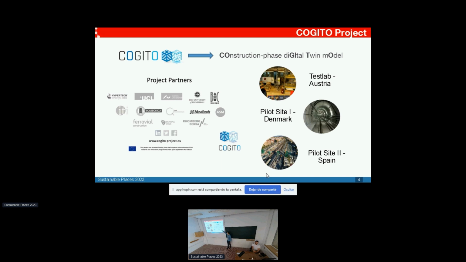for a construction phase, as the name says. We have the project partners here, including the Universidad Politécnica de Madrid, and we have 4 pilot sites: one in Austria, Denmark, and Spain, and they also added a new one in Munich.